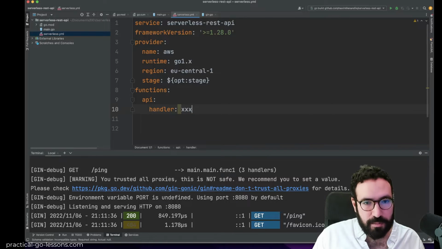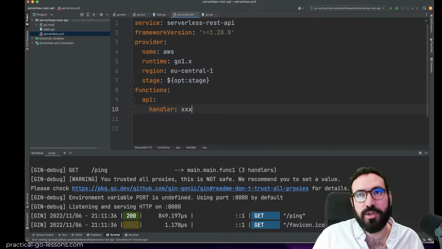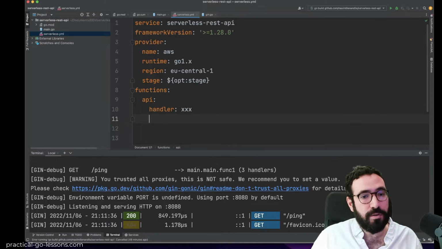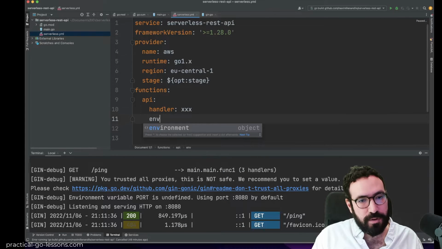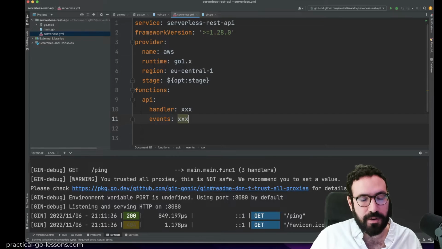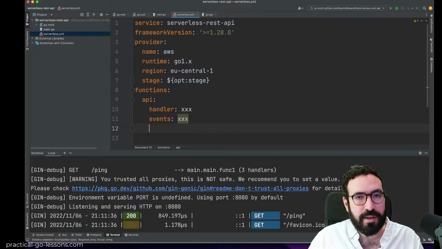So for the moment, we'll just put X here. We're going to change that later. And then you need to define the events that will trigger your function. So for the events, I'm going to put XXX here as well, and we will complete that later.